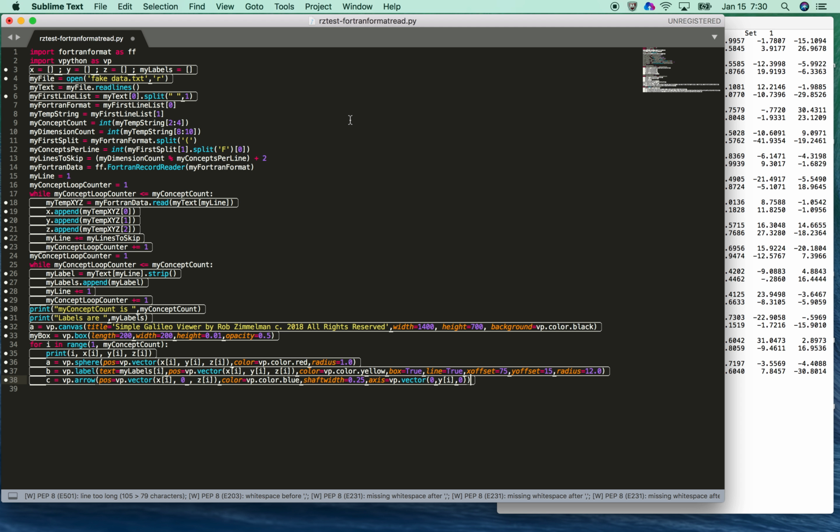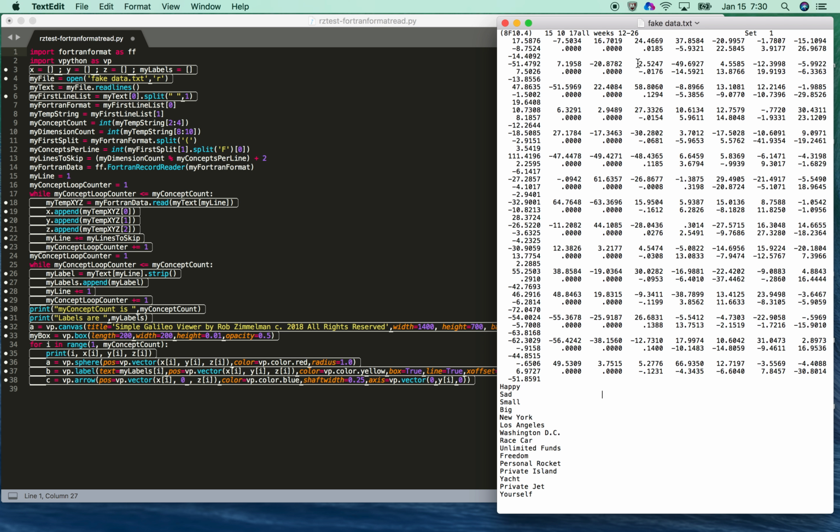Okay, in today's tutorial, we're going to use Python to read some simple data and plot it. We'll use the Fortran format library to read the data because it's in Fortran format. So here's the data, okay?